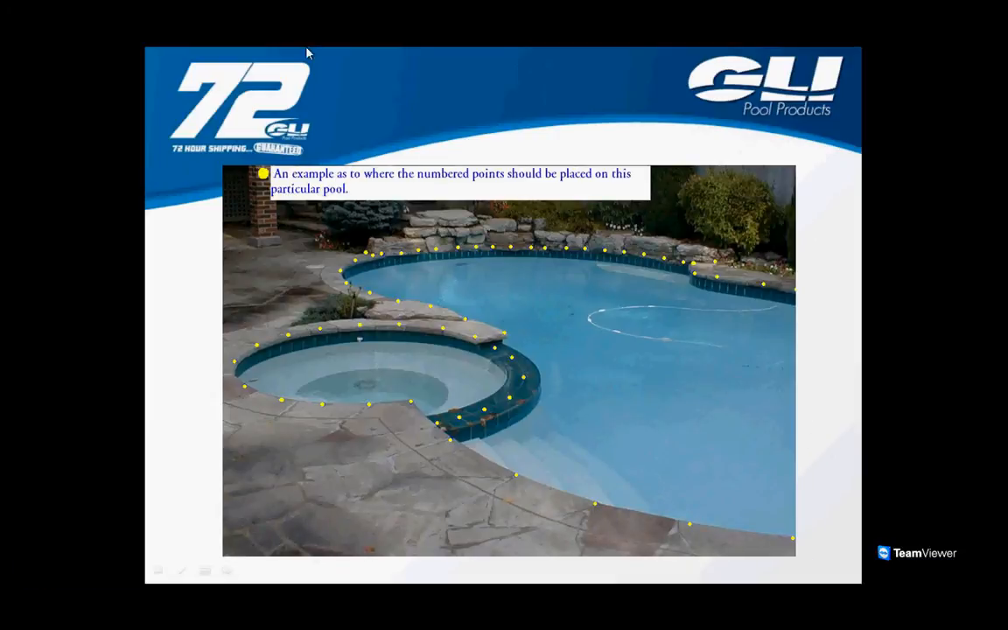Okay, and this is just an example of where you would want to number some of the points. This is kind of a little overboard as far as where to put the numbers. What they did is they AB'd around the perimeter, and you always want to go to the water's edge. You don't ever want to go to the outside of the coping or anything like that. You always want to go to water's edge. So they're all labeled to the water's edge.